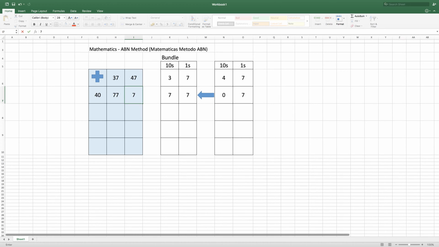Now, because this 7 and this 7 can make another bundle, we actually just need to move 3 from these singles. So what you need to do is go down here and add 3 from here. So that 3 plus 77 equals 80. So you have 80 here now. And what remains is that 7 here minus the 3, so you've got 4 left in there. So your 4 goes there.